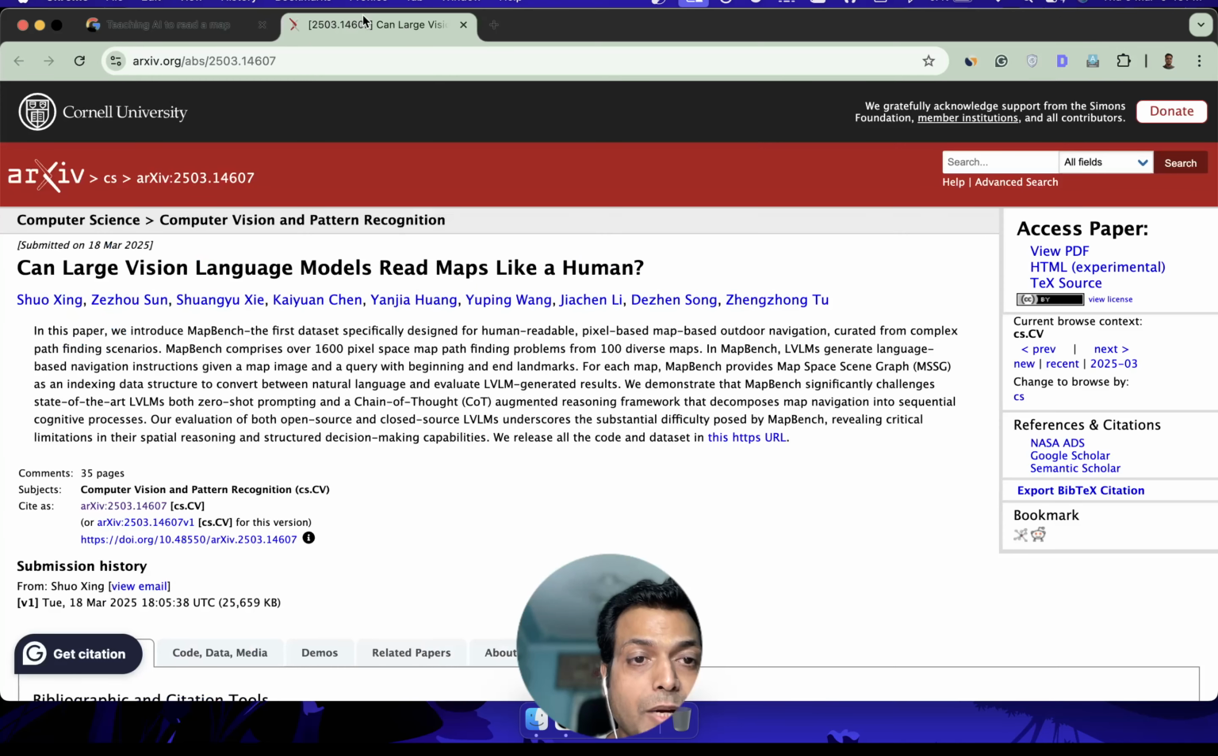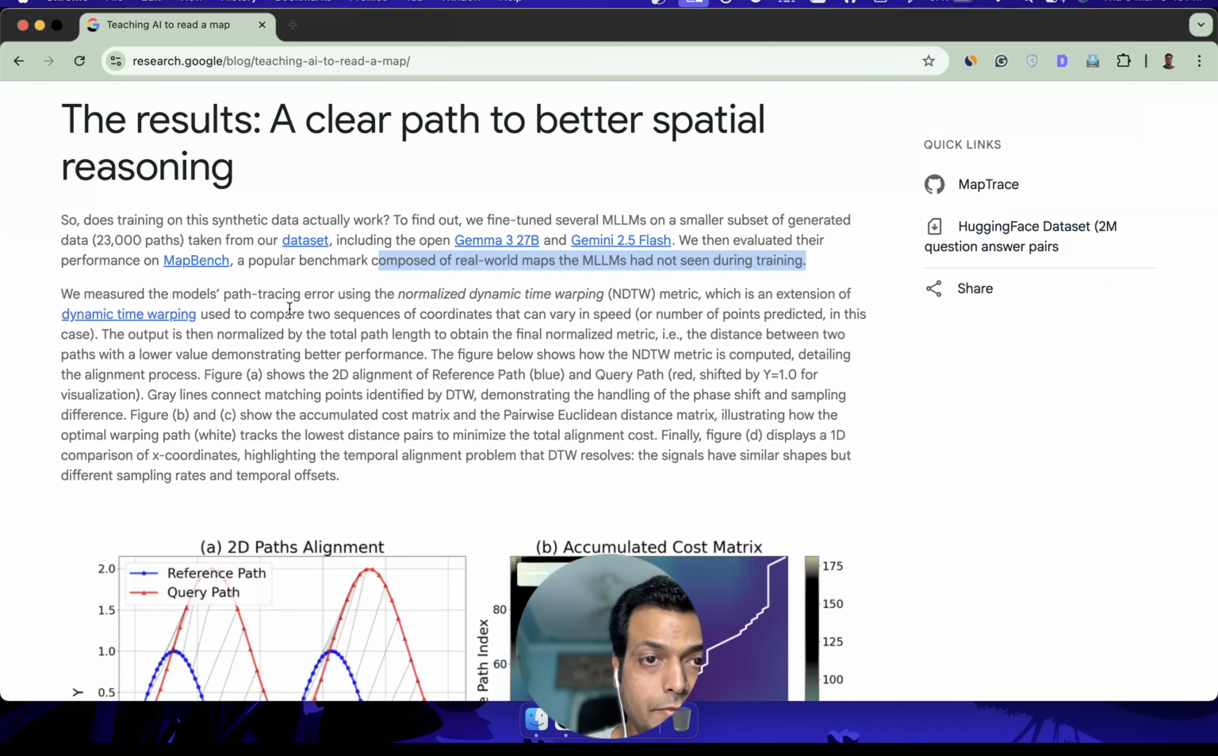So they did this benchmarking using this MapBench performance benchmark. Now we measured the model's path performance error using the normalized dynamic time warping metric. This is another metric called NDTW, which is an extension of dynamic time warping, used to compare two sequences of coordinates that can vary in speed. The output is then normalized by the total path length to obtain the final normalized metric, that is the distance between two paths, with a lower value demonstrating better performance.